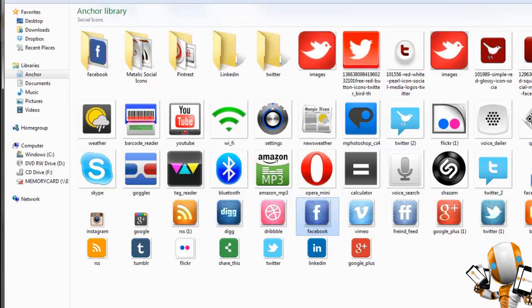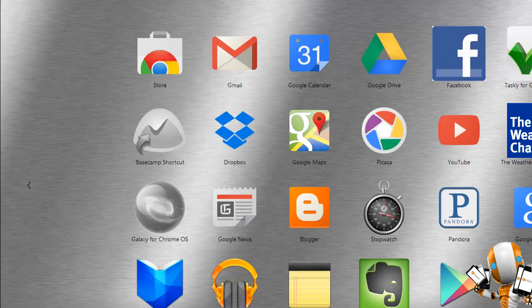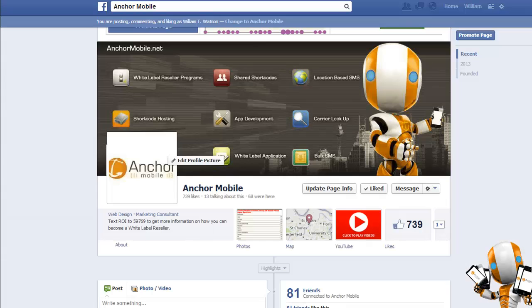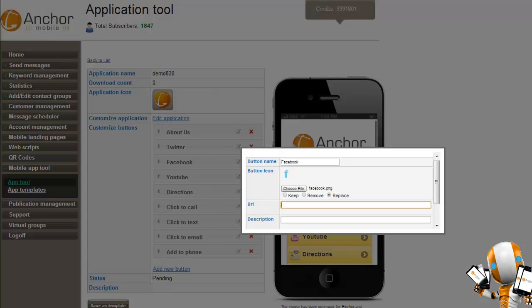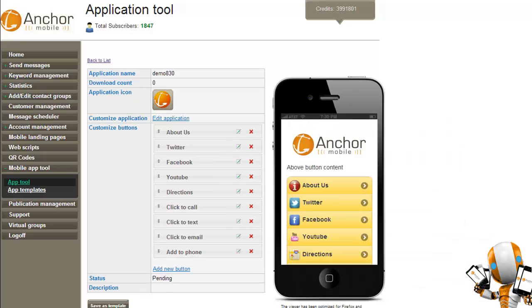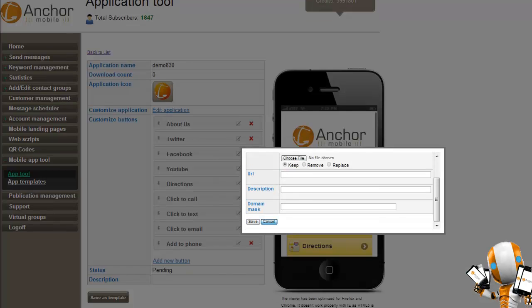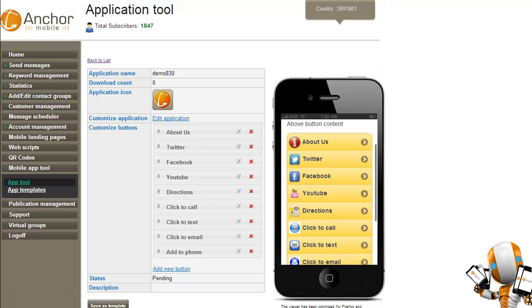Same with Facebook. We can swap out our Facebook icon. And all you have to do is go to the Facebook page. Here we are on the Anchor Mobile Facebook page. Just copy the link. Go back. Put that there. Click Save. So now we've got our About Us, our Twitter, our Facebook. And YouTube, you can link directly to a YouTube channel. You can link to a YouTube video. So that's really up to you on how you would like to set up YouTube, and it works in the same fashion. YouTube logo, URL, save, and it's linked.